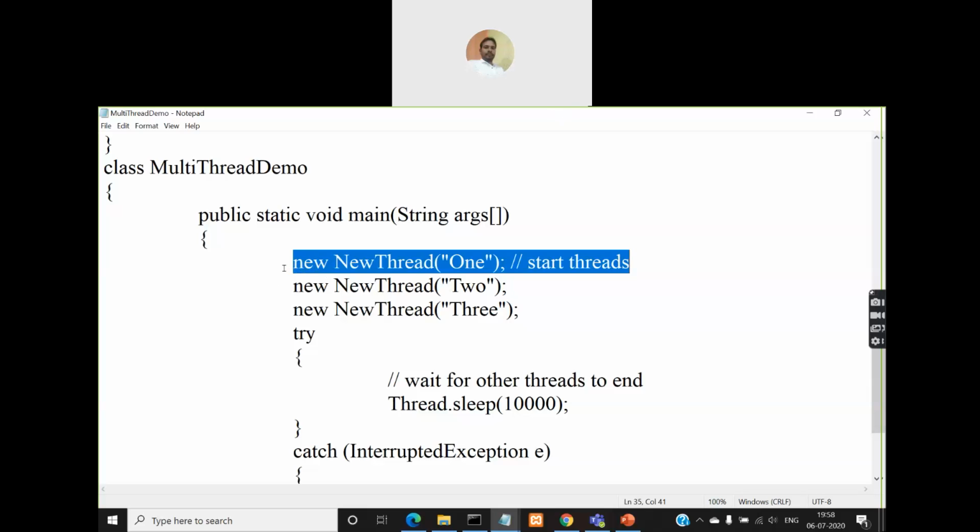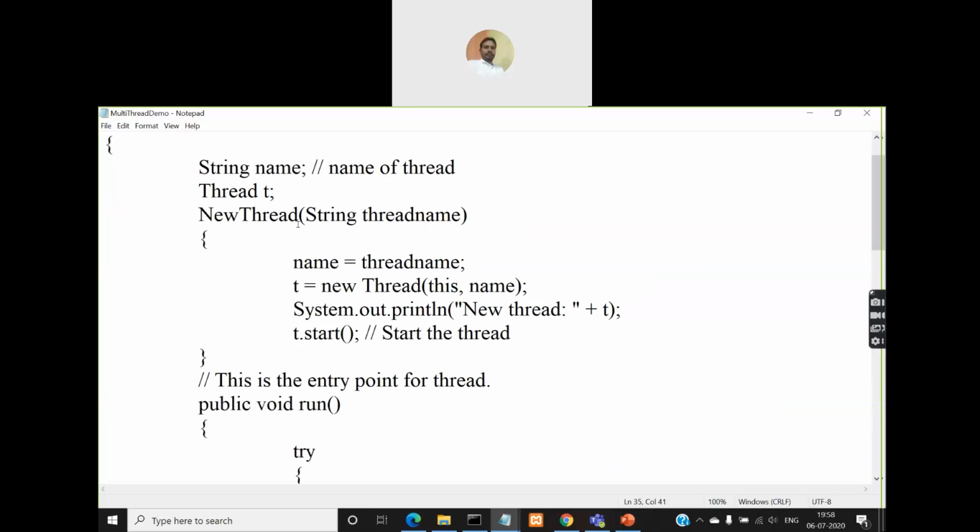Yeah. So when you create this first new thread object, what is happening? The constructor will be called, and for this thread name, one will be passed as a parameter, and that one which is there in thread name will be assigned to name. So what is name containing now? One. Then you are instantiating one thread object here, passing this keyword as the first parameter and name as the second parameter. So what is the name containing? One. So a thread is created now here with its name as one.